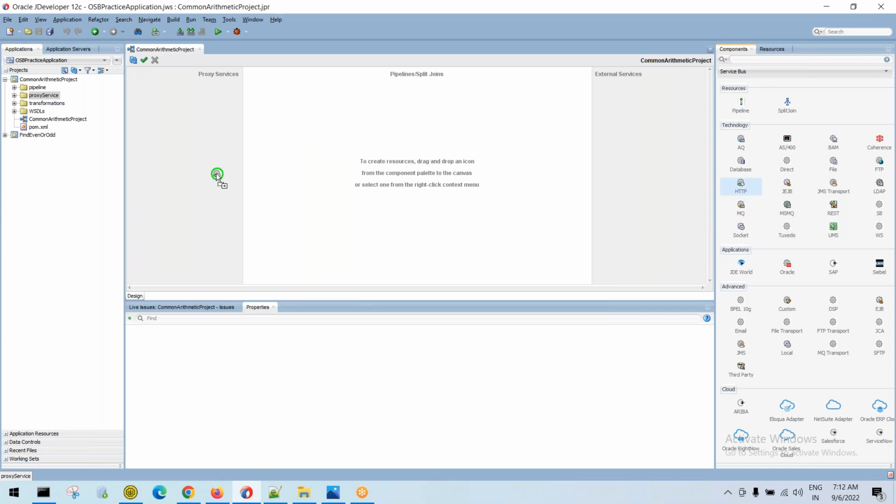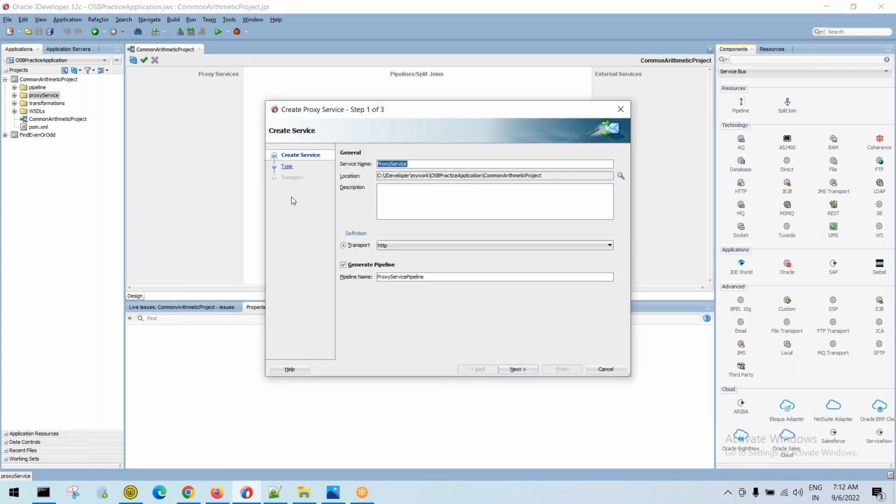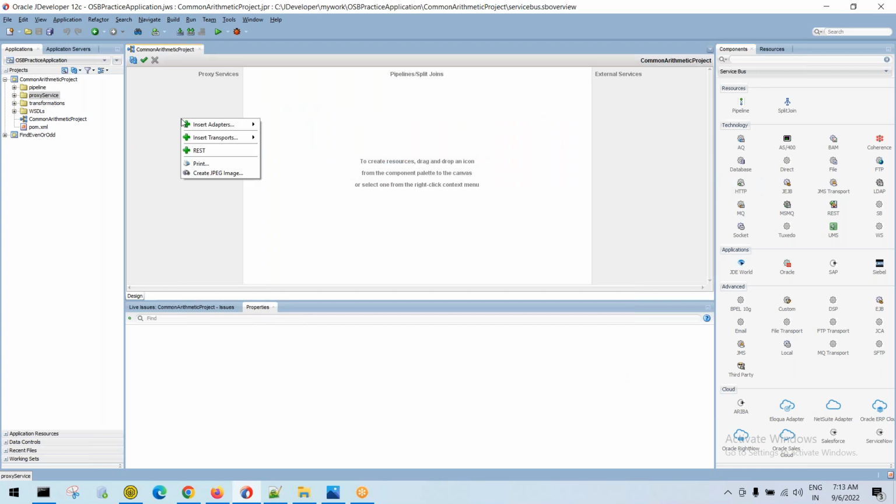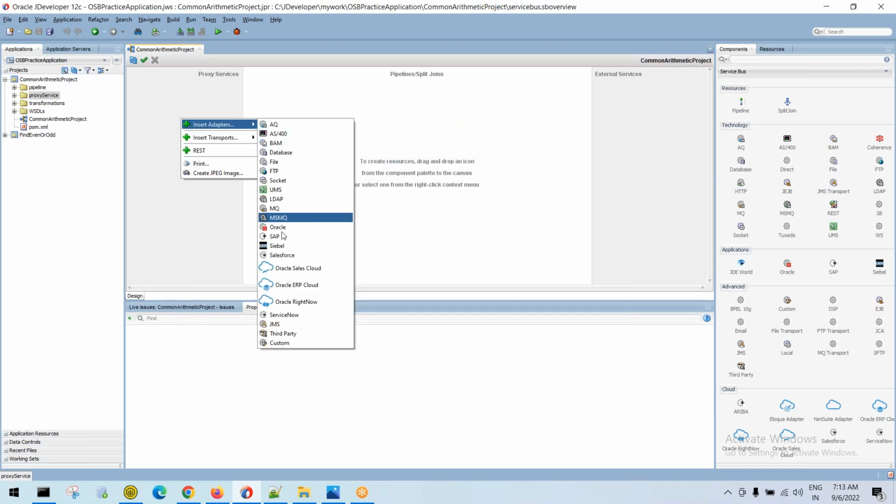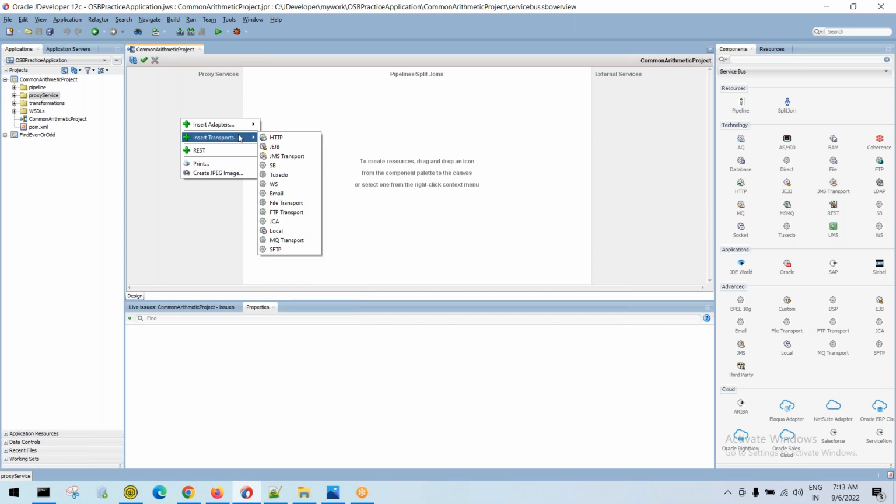HTTP. I'm just searching for one option. Yeah, we can drag and drop anyway. Okay, here it is. Right.